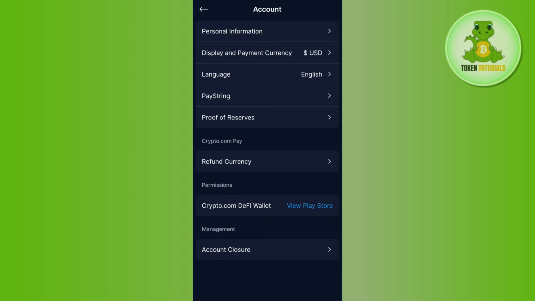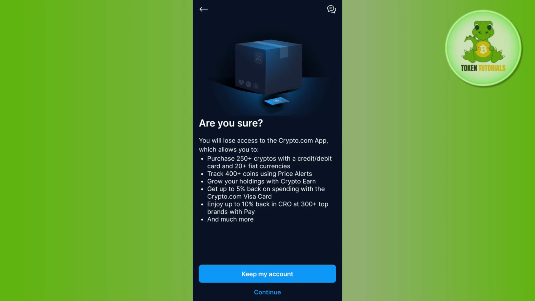Now in the account you are going to see this management section in the bottom, where you are going to see the option of account closure. So you need to tap on the account closure option, and then you will land on this page where it will show you the repercussions that you need to face if you delete your crypto.com account.